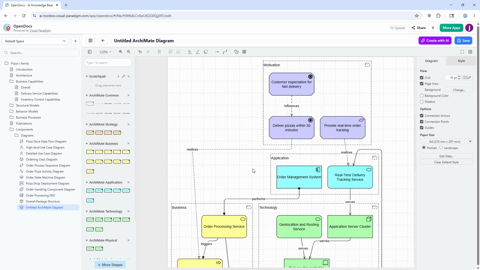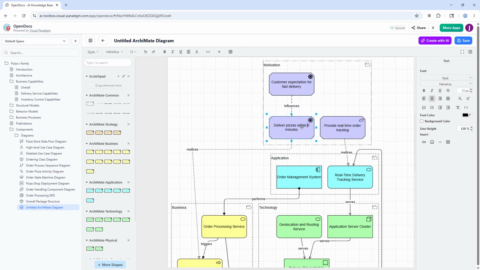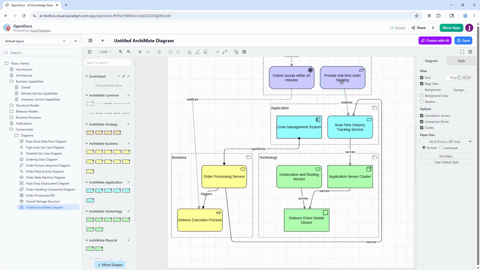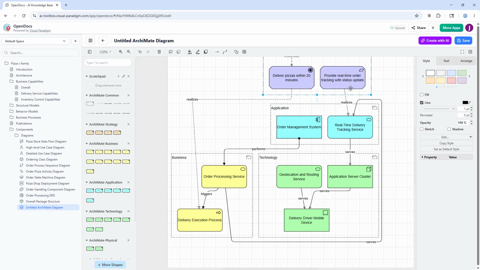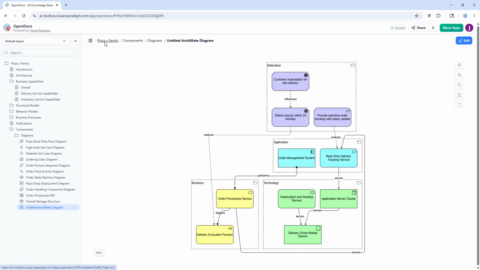After the draft is generated, you can reorganize the elements, refine the connections, and adjust the layout until it reflects the architecture you want. When everything looks right, click Save in the upper right corner, then use the back arrow button to return to your page. Your ArchiMate diagram is now stored as a reusable asset that you can insert wherever you need it.